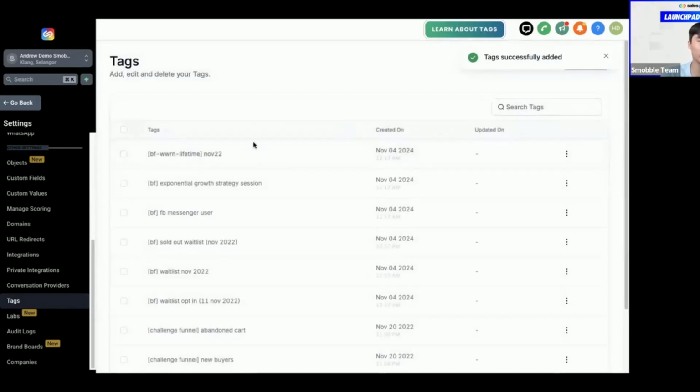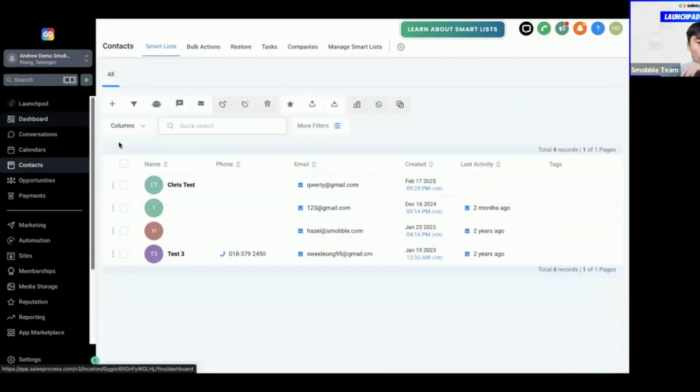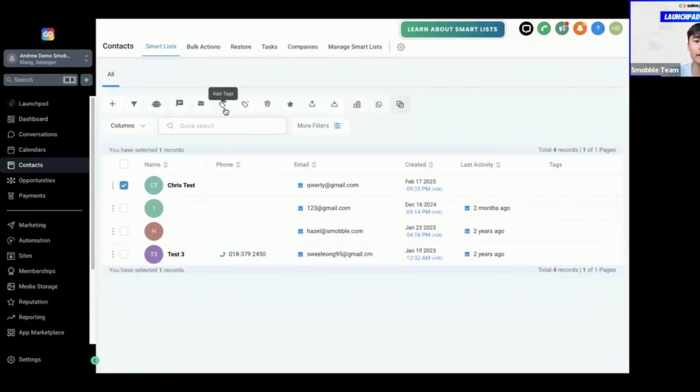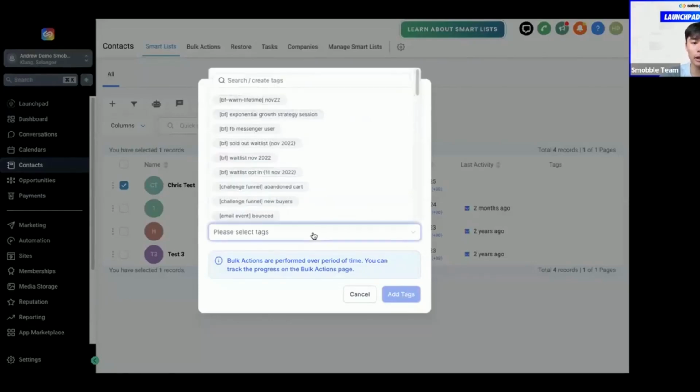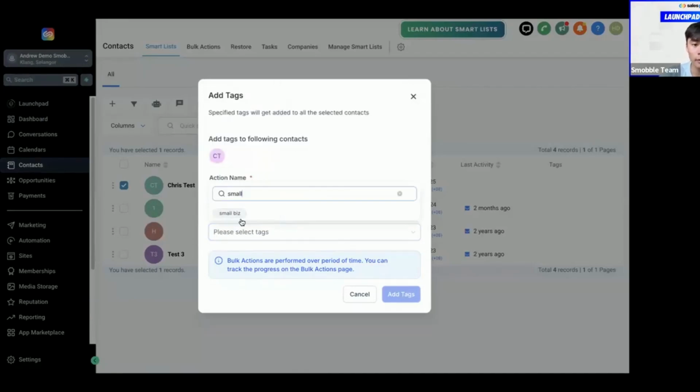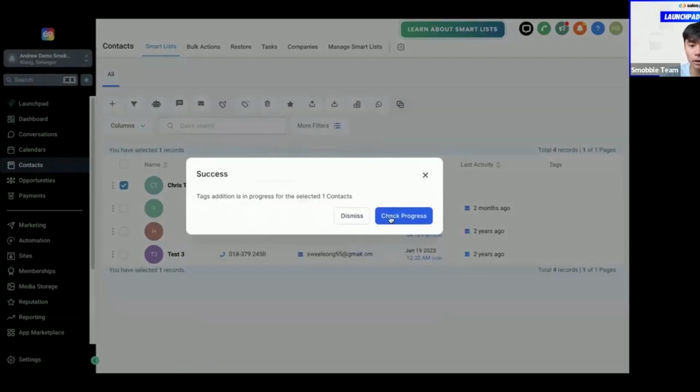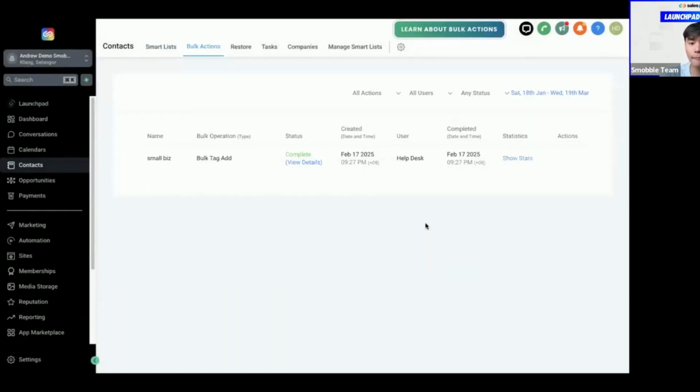Those tags will be saved in here. And then if we go back to contacts, just by selecting the contact in here, you can add tag in here. Action name, I'm gonna use small biz, for example. And when you select the tag, you just look for it in here, small biz, add tag. Check progress. The progress will appear in here as completed.